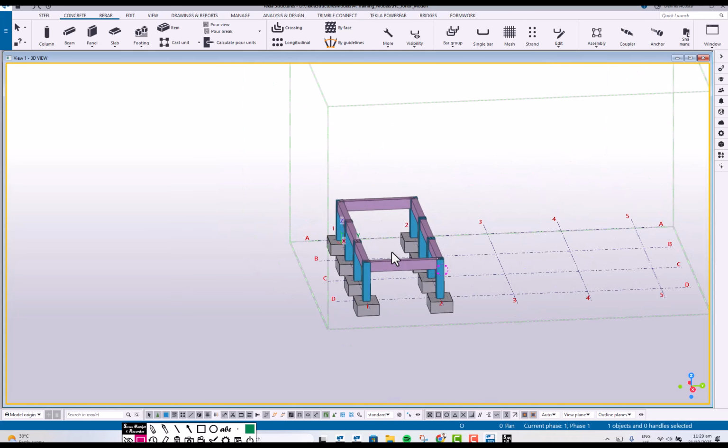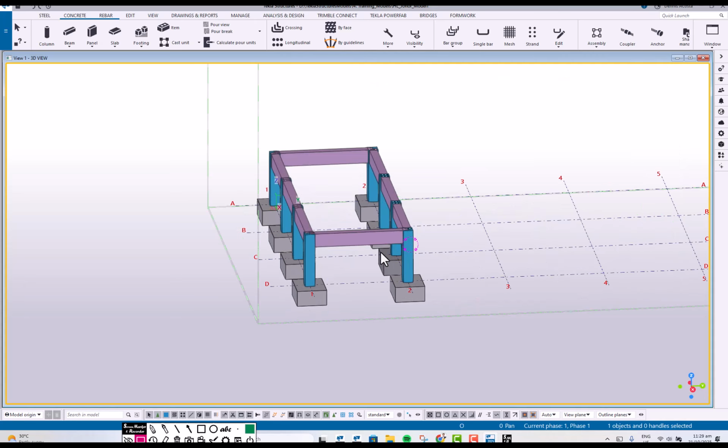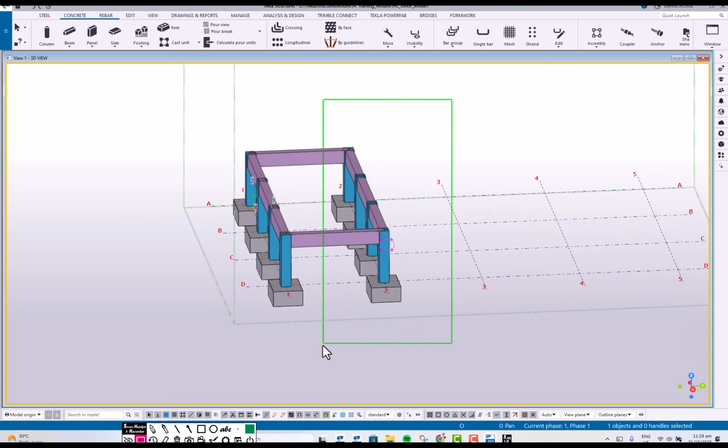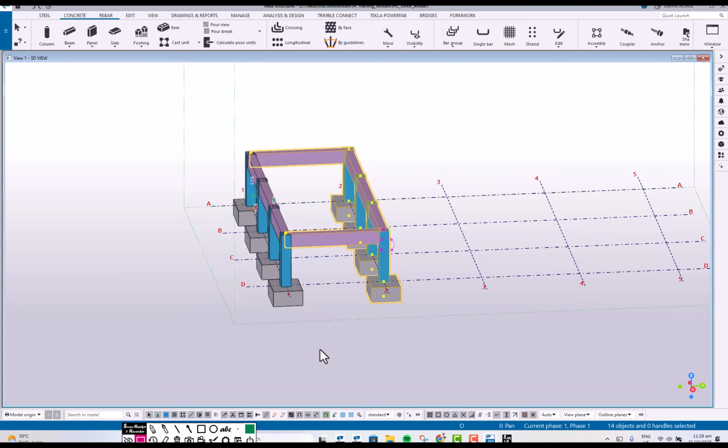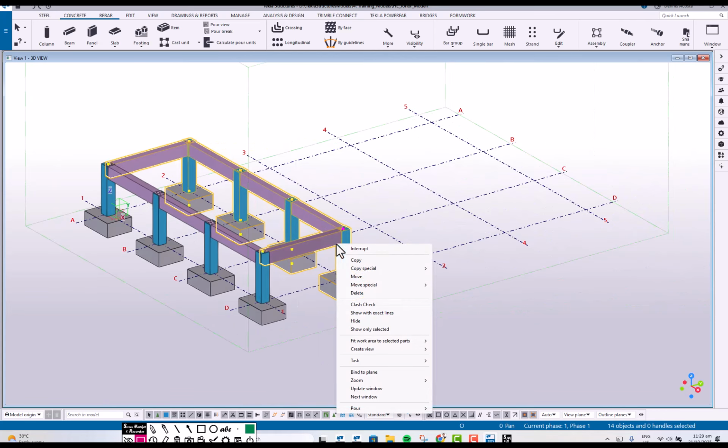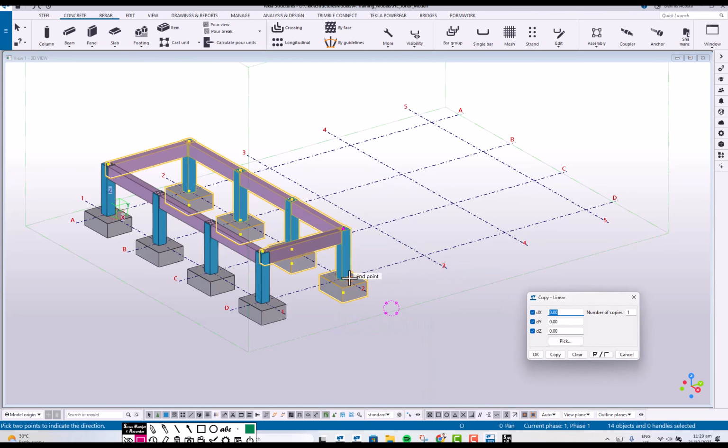going to select only from right to left, like copy, select by crossing right to left. So I'm selecting only the line, the grid 2 elements, and then the two longitudinal beam. Okay? And then all I have to do now is to right click, copy special, linear. Right click, copy special, linear. And then here I want you to pick, it says there, pick 2 points to indicate the direction.